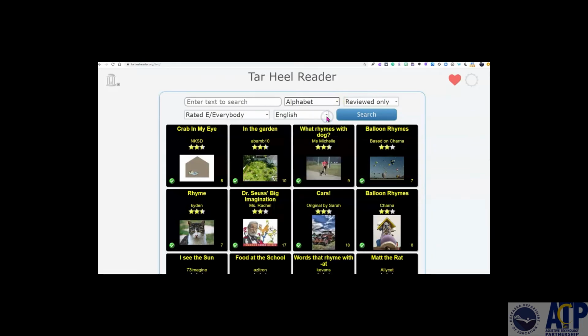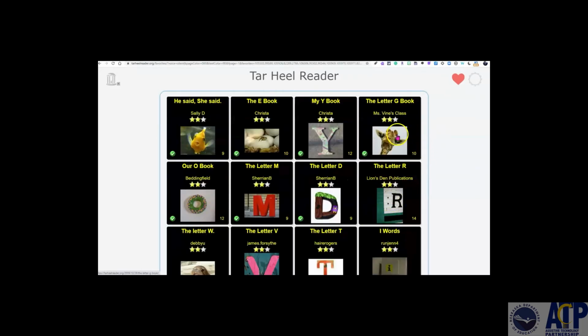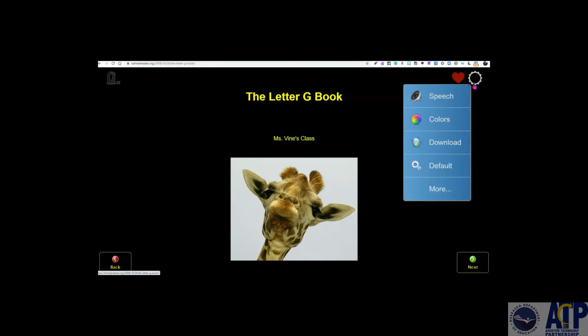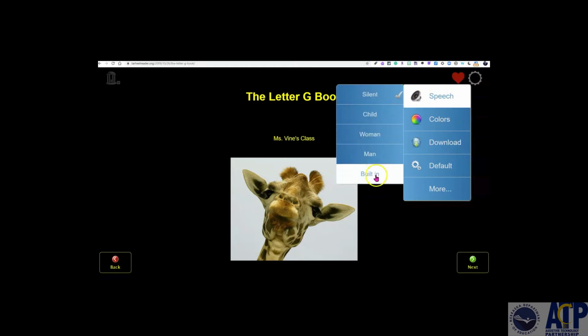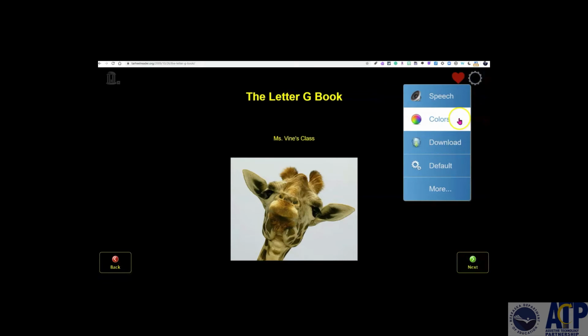So we could search for alphabet, and find things specific to a letter, to the whole alphabet, the letter G book. As you can see, the background on this is black with yellow text, and that's something that we can adjust in the settings. I can turn on or off speech and choose different voices. I'm going to keep it on silent. I can adjust the colors, including the page color or the text color.